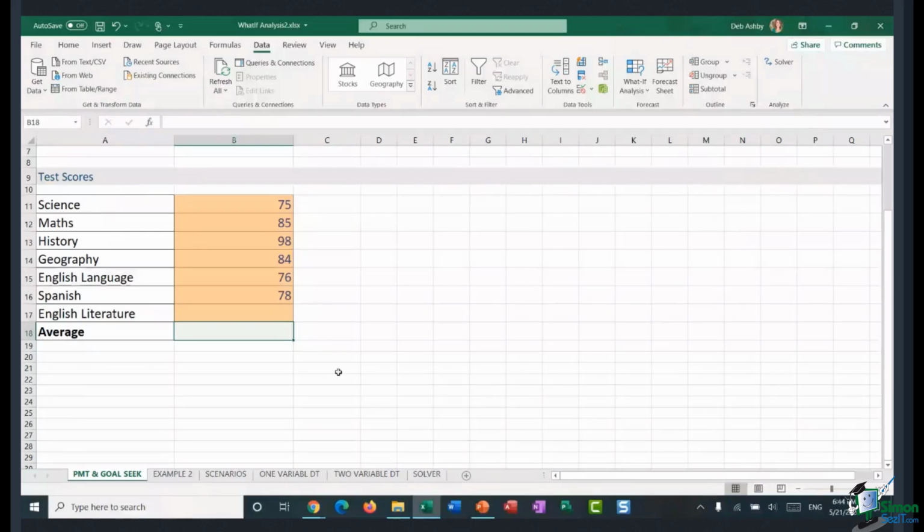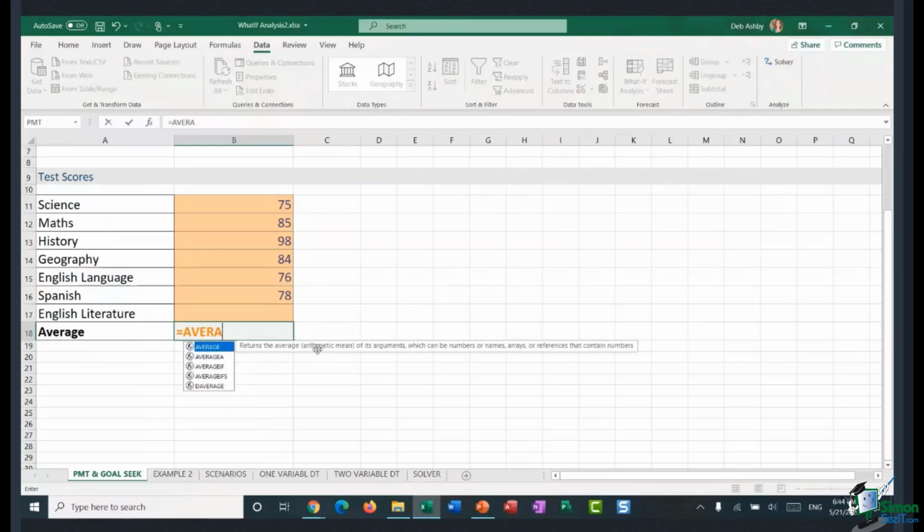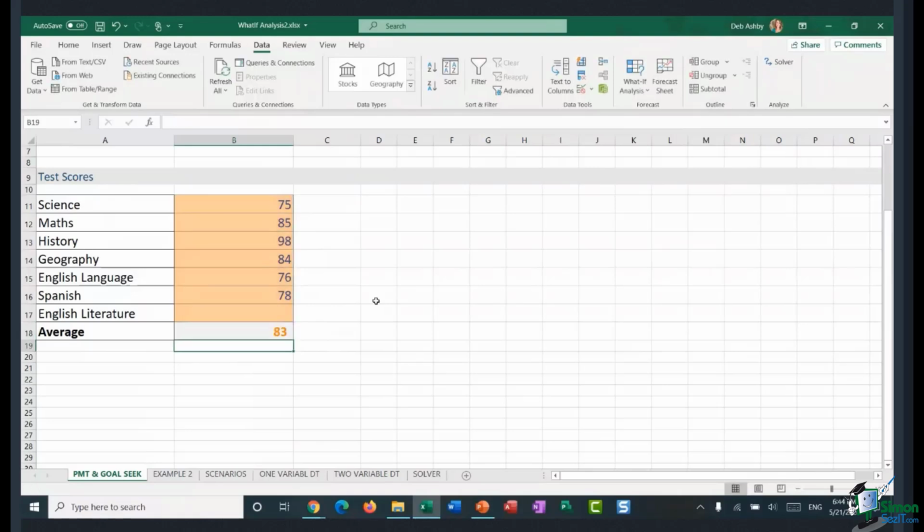So the first thing I'm going to do here is I'm going to say equals, I'm just going to work out the average. So average, open bracket, I'm going to highlight all of these cells, including that blank cell. I'm going to close my bracket and hit enter. Now, in order for Goal Seek to work here, you need to put just any old number in here. So I'm going to say 100.